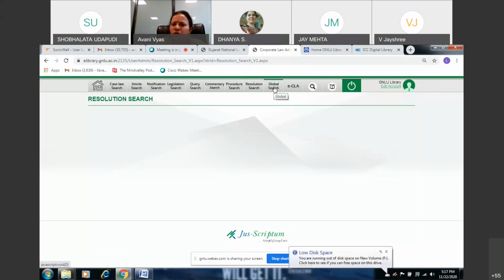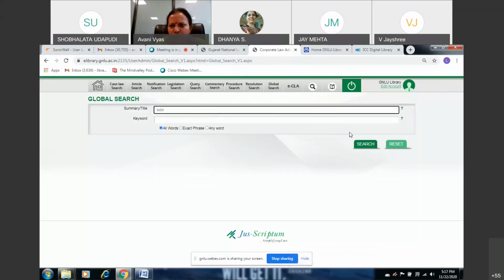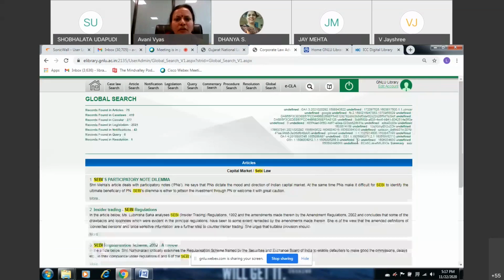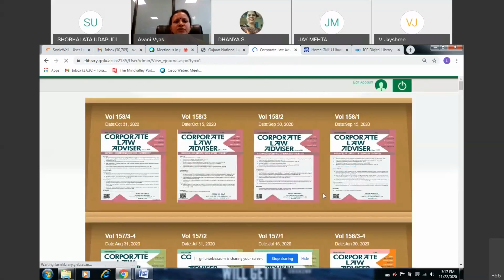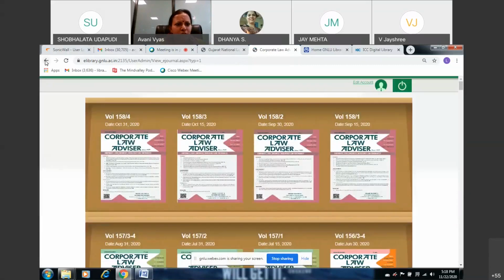And you can go for the complete global search. If you have a specific keyword, it will highlight everything. Records found: articles 75, case laws 419, circulars, legislation, notifications, queries, and resolutions. So you should first start your search with the global search. It's ECLA, so the Corporate Law Advisor e-copy is also available. Volume wise, you can download the whole issue.